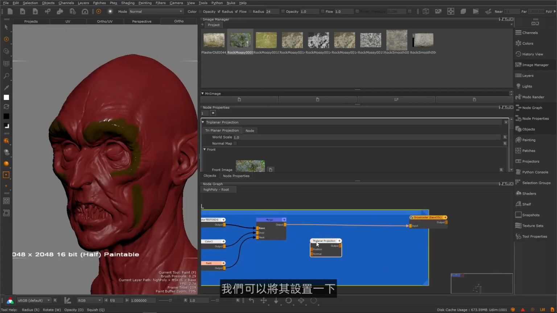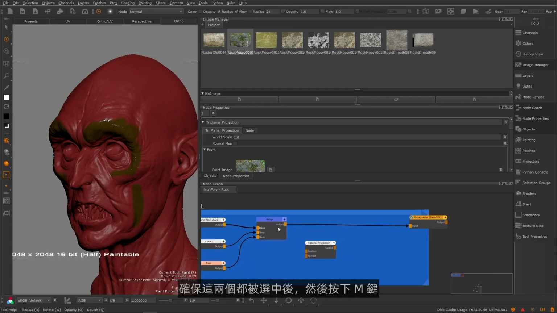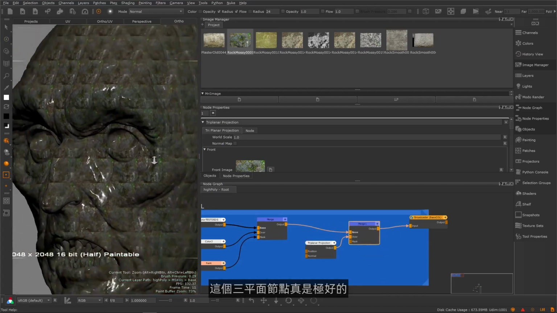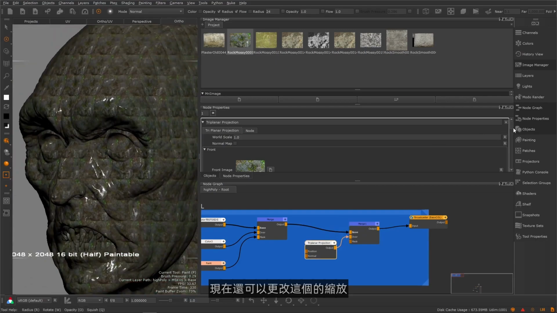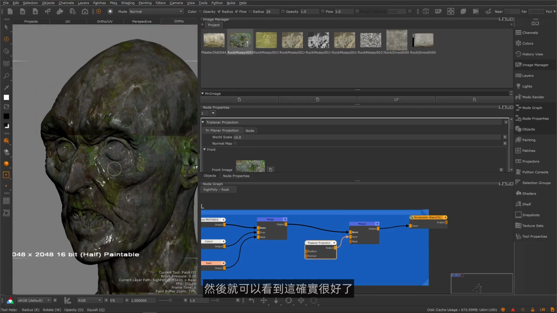Then we can just add this into our graph. So we can just set this to be, this should be on top. So we do merge, triplanar, just make sure these are both selected, and then we hit the M key, and then this triplanars it. Fantastic. Now we can change the scale of this as well. So you can, for instance, go in here, change the world scale to 0.1, something like that, or 10, and then you can see this indeed.